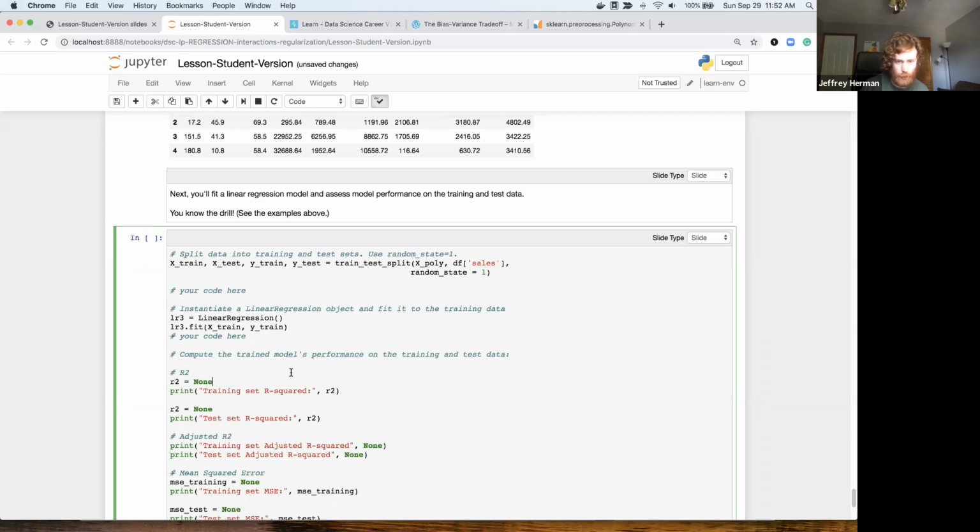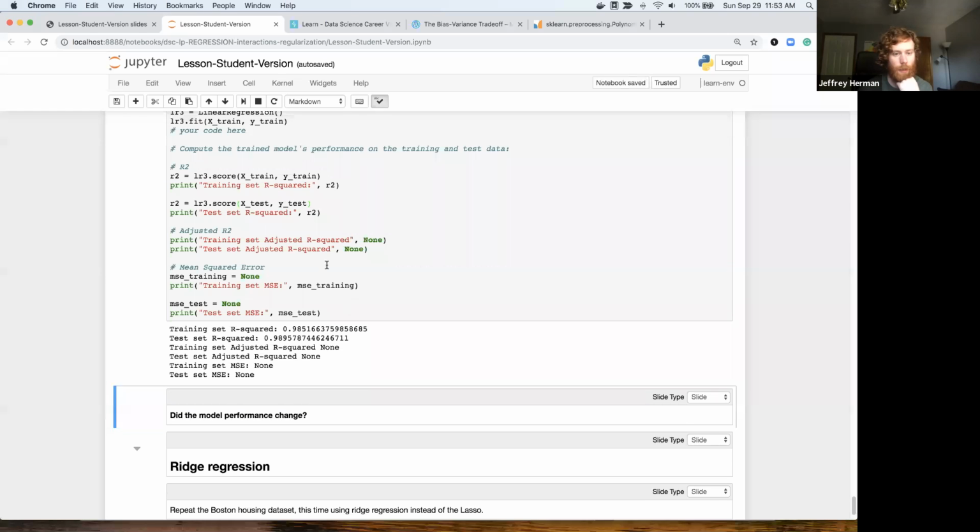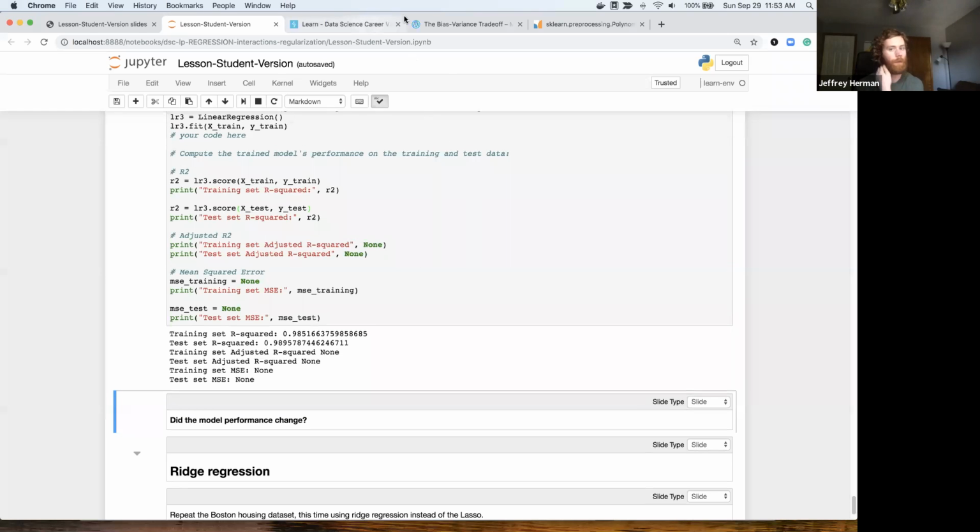So start with R squared, LR3 dot score. And I want to do that on X train and Y train. And LR3 dot score, and then do it on my test data set, X test and Y test. So my R squared greatly increased. Hopefully my variance didn't increase as well.